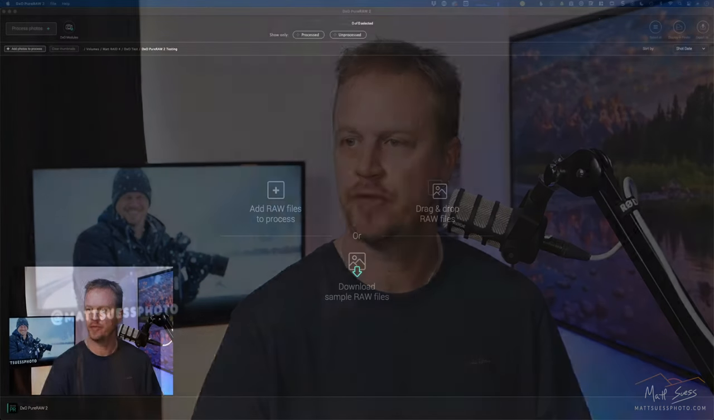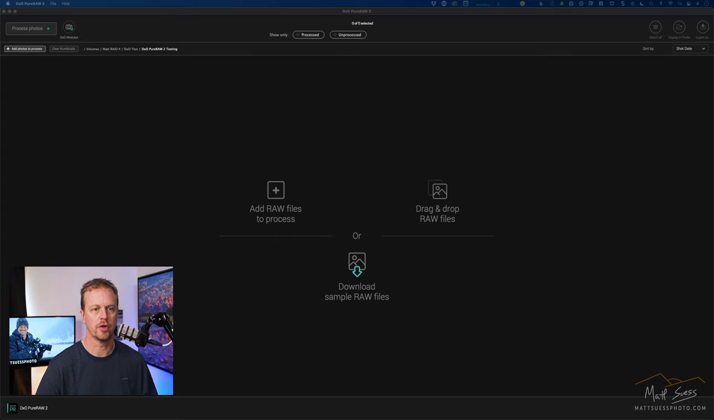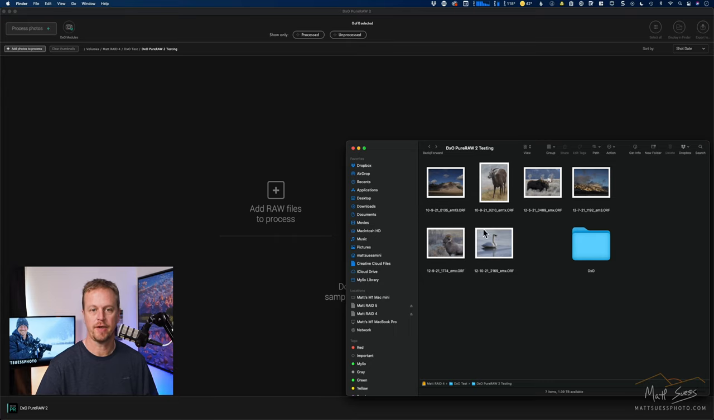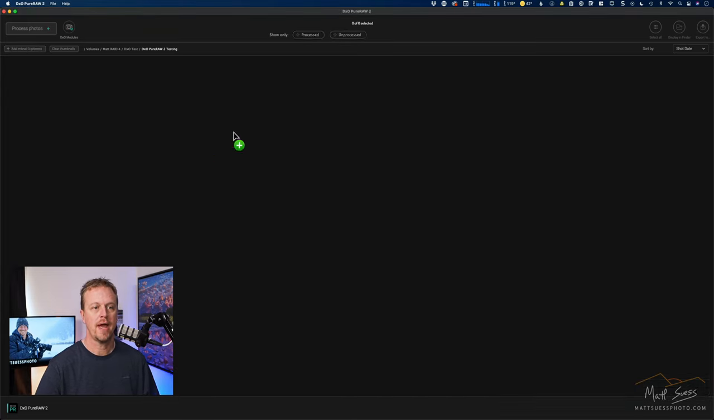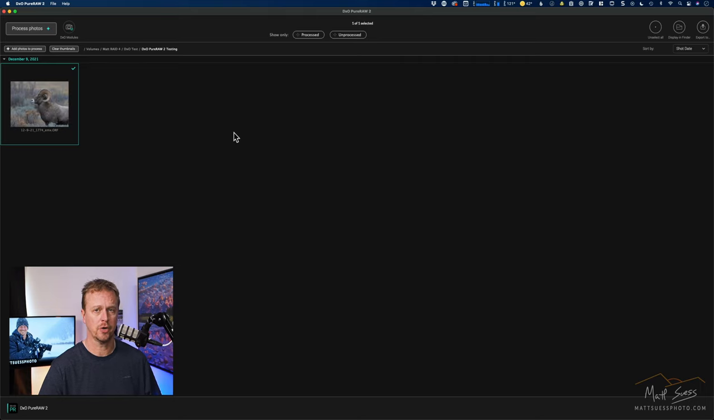First thing we're going to do is take a look at the standalone version over here. Very simple interface. This is what we have here. We can click on this here to add raw files to process, or we can just drag and drop. And what I'm going to do here is from my Finder, I'm just going to select this Olympus raw file, drag and drop that into the program. And for those of you who are curious, they don't have support yet for the OM-1 camera. I am bugging them constantly to get us support for this.